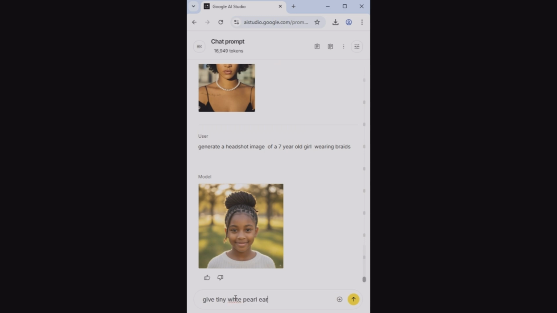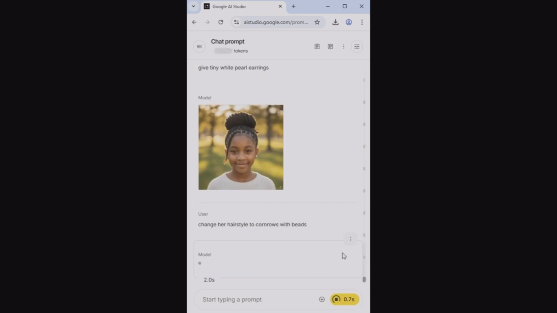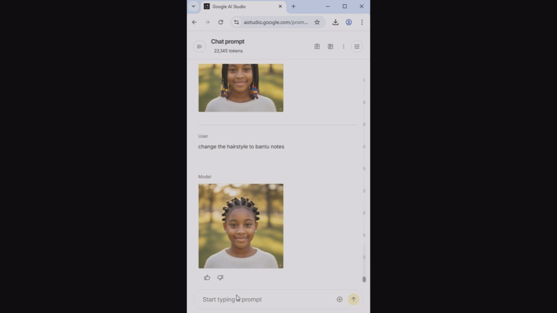Lovely. Change her hairstyle to bantu knots. So you can do this for your child, for yourself, for your customers. Try out different hairstyles, try out different clothes, try out makeup, try out different products.